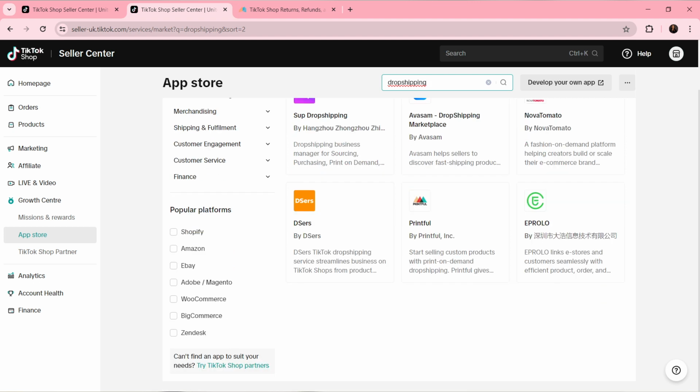Okay, now that I've typed in drop shipping, head over to popular platforms and you're going to find this. This is Zendex, not Zendrop. Okay, so it's supposed to find Zendrop, but Zendrop is not here.